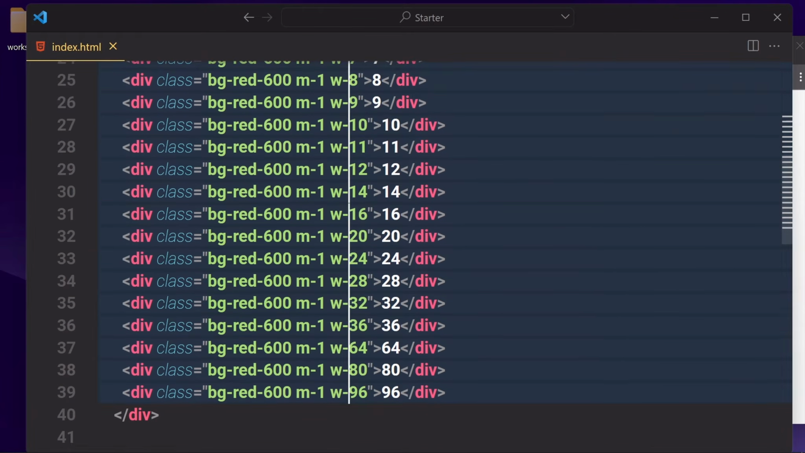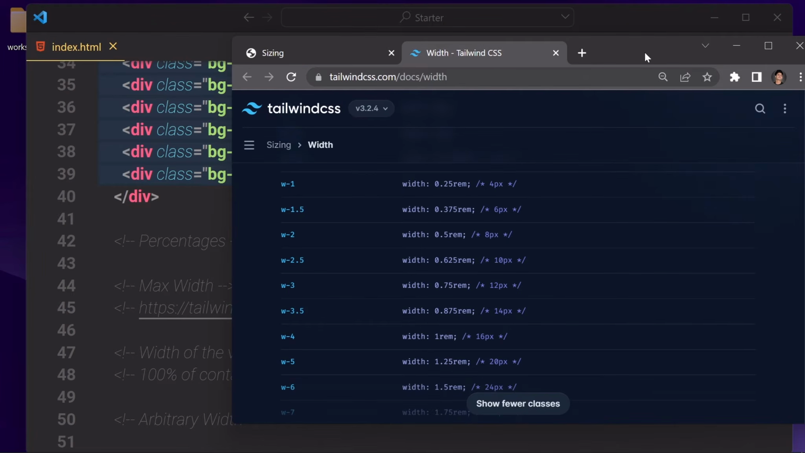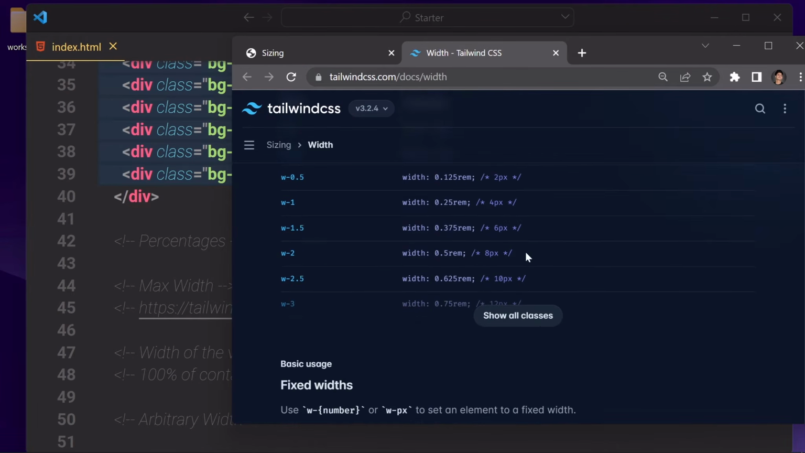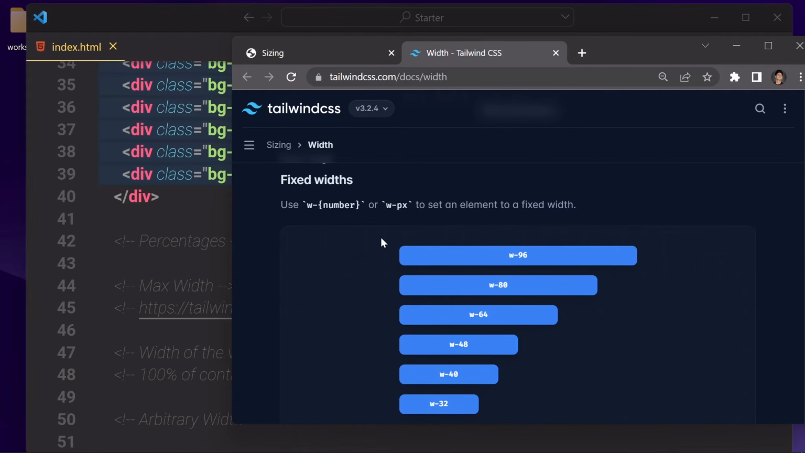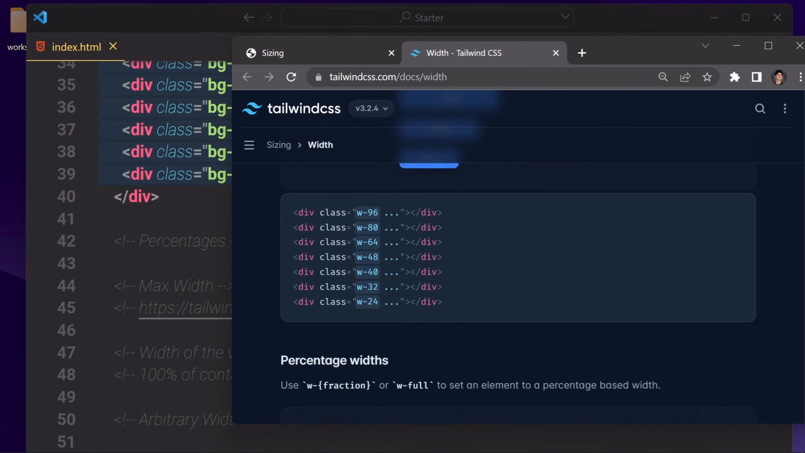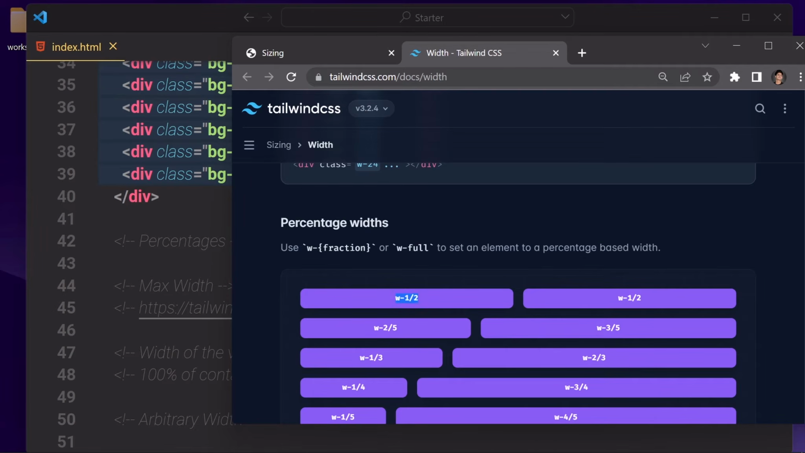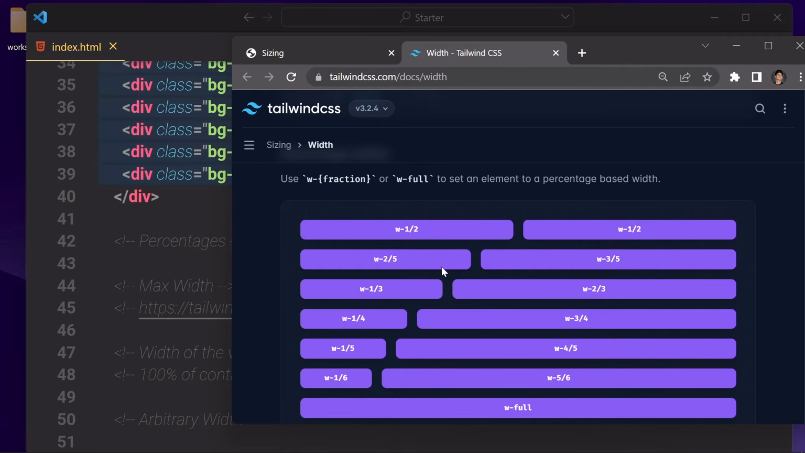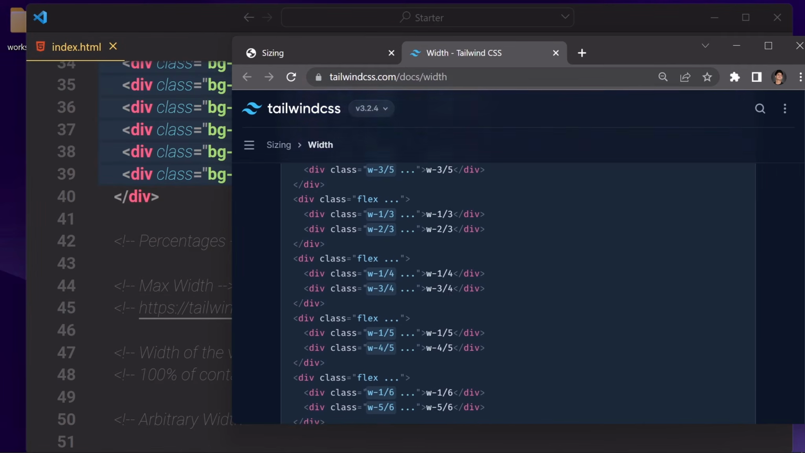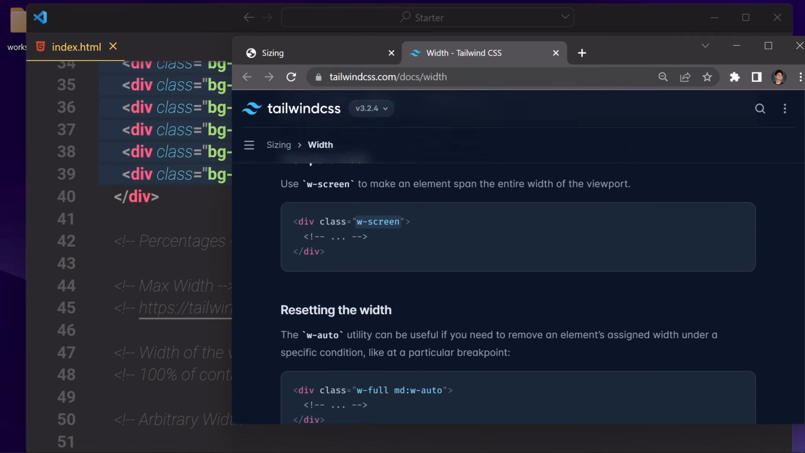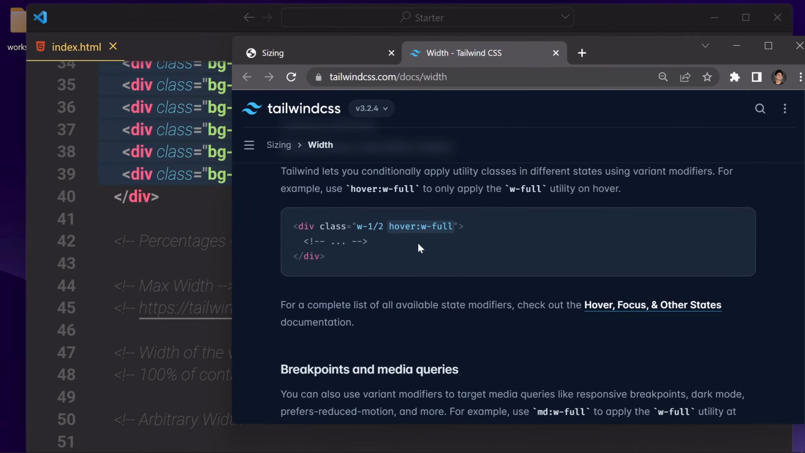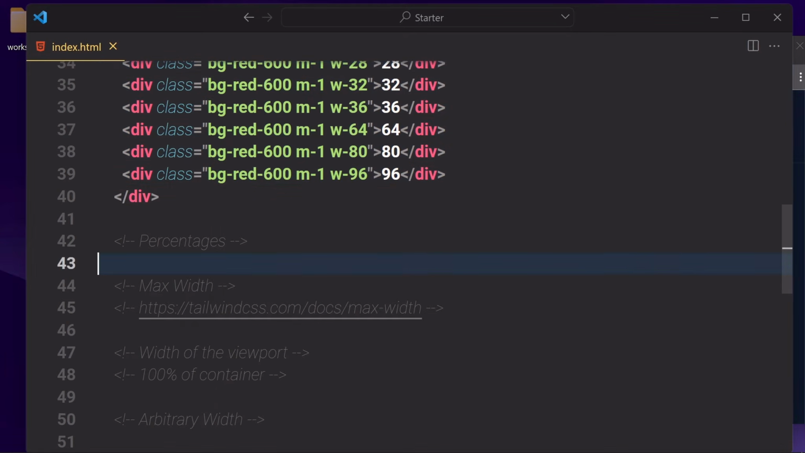So now let's learn about percentages, like how can we do percentages in width. So let's learn that. Let me scroll down, and these are the width properties which we have right here. And we can also do percentages right here by using 1/2 and 1/2, then we have 2/5, and then we have different kinds of values for that. So we can also do percentages if you want to. Let me show you the percentages real quick.